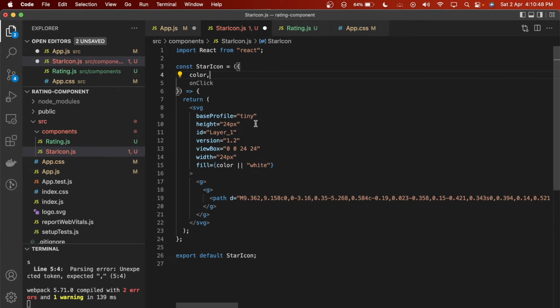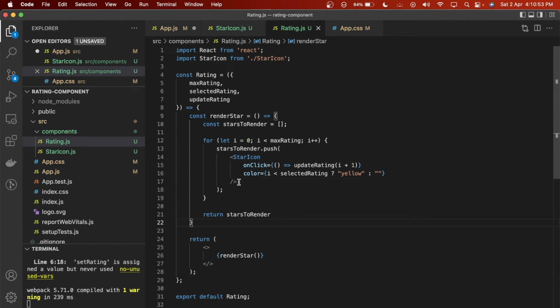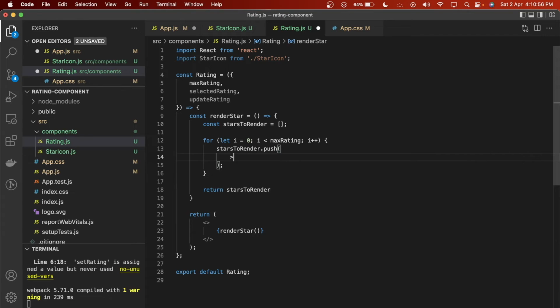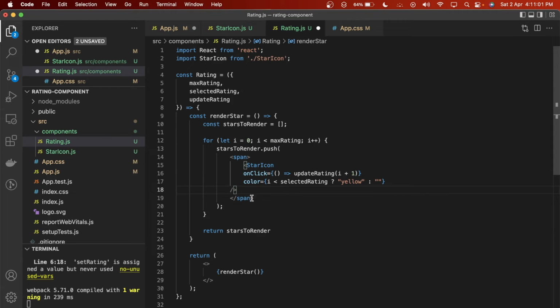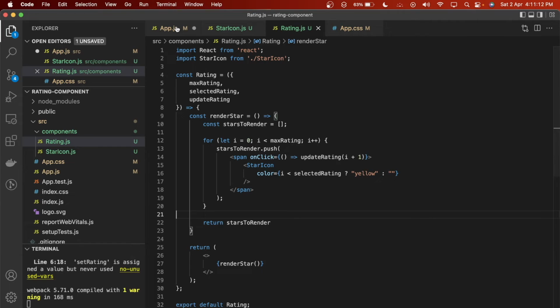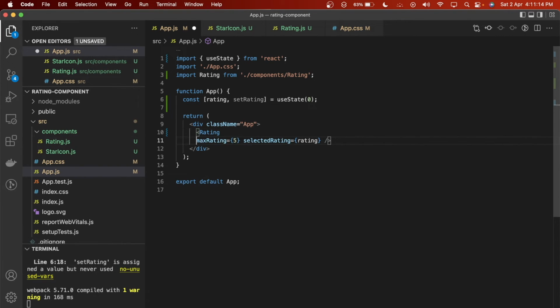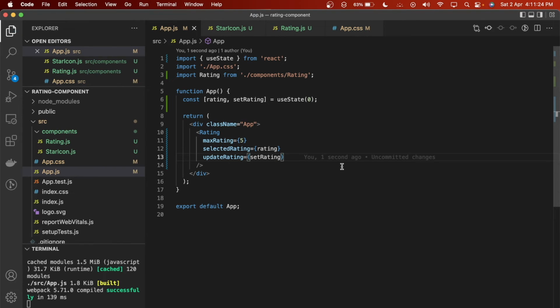So rather than that, what we can do is just wrap this thing inside, I don't know, a span, and just use it like this. And instead of passing the onClick to the star icon, we can keep the logic away from the star icon. And then in the app.js, we're going to pass the updateRating, which is essentially the setRating function. So updateRating equal to setRating, and I think it should work.